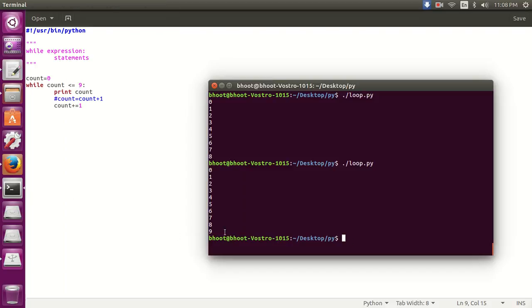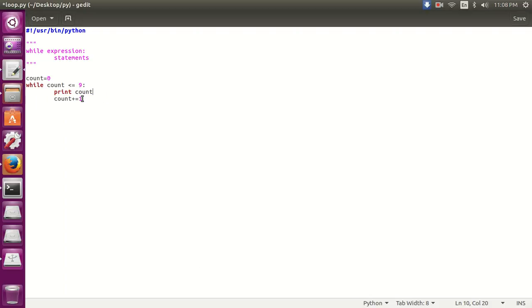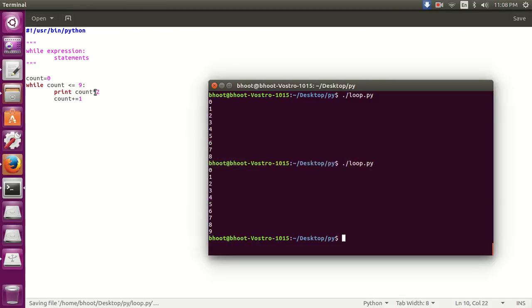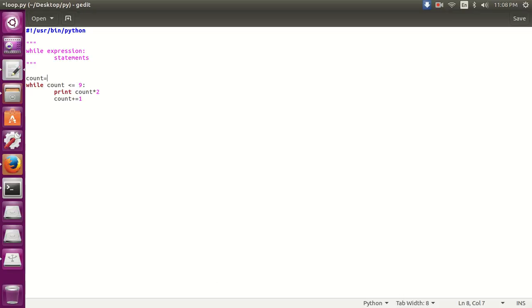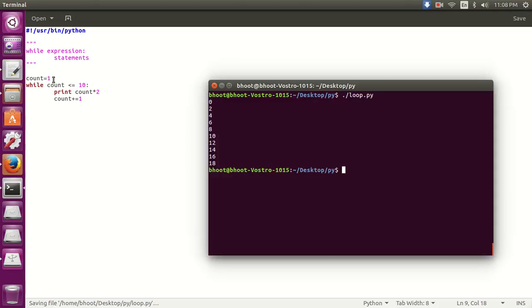Simply you can just use a loop to write simple tables. Let's write a table of 2. Print count into 2. Maybe this is right. I think it should be right. So you can see we have this table of 2. It should start from 1 until 10. A basic table should have values till 10. So now you can see a table of 2: 2, 4, 6, 8, 10. So you can write other programs like this also.